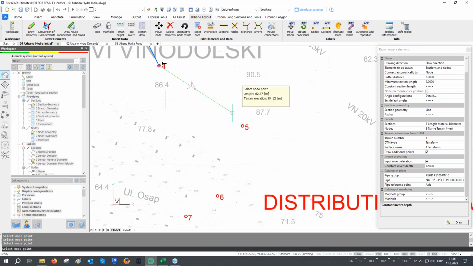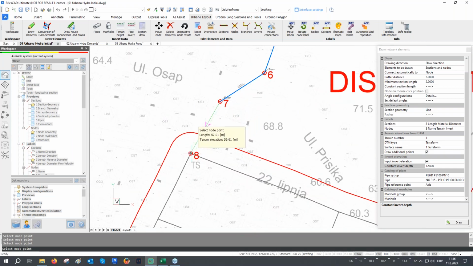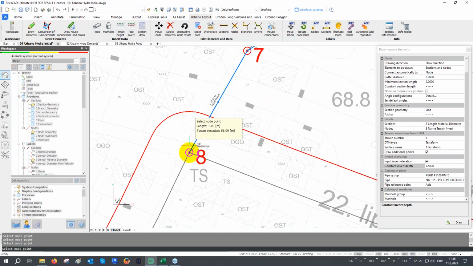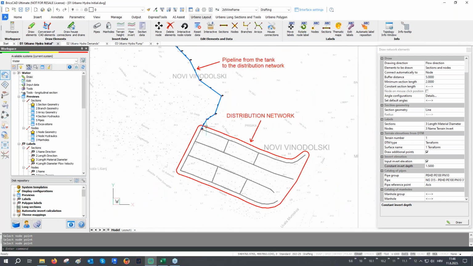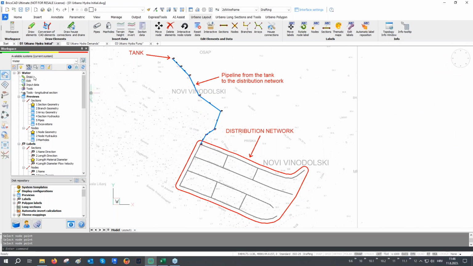Okay, so basically it's just like drawing the lines in BricsCAD. Okay, so I will finish here, and with the right mouse button I will end the command. Okay, so this is the first way how you can draw, by interactively drawing in plan. Now I will close this dialog and I will start the second option, which is conversion of CAD elements.